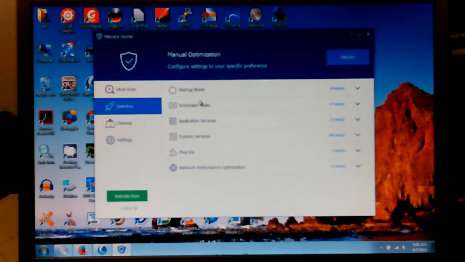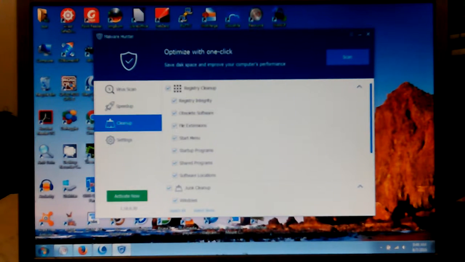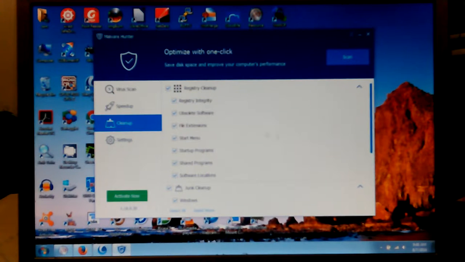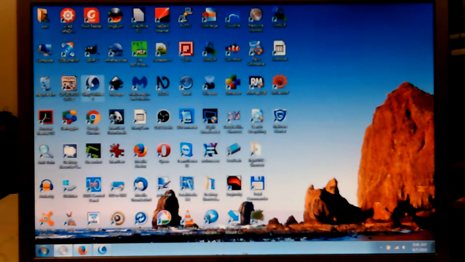Anyway, there's a bunch of tools in here under the speed up that are pretty good, worth getting into, and the cleanup. So you get rid of, fix up registry and obsolete software. I don't know what they call obsolete. I don't think I've run that because I usually just use the cleanup in Glary Utilities.